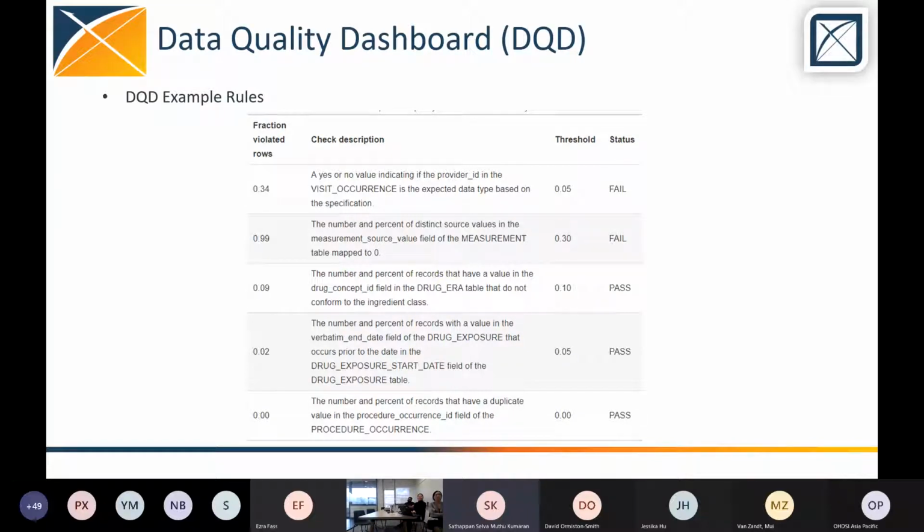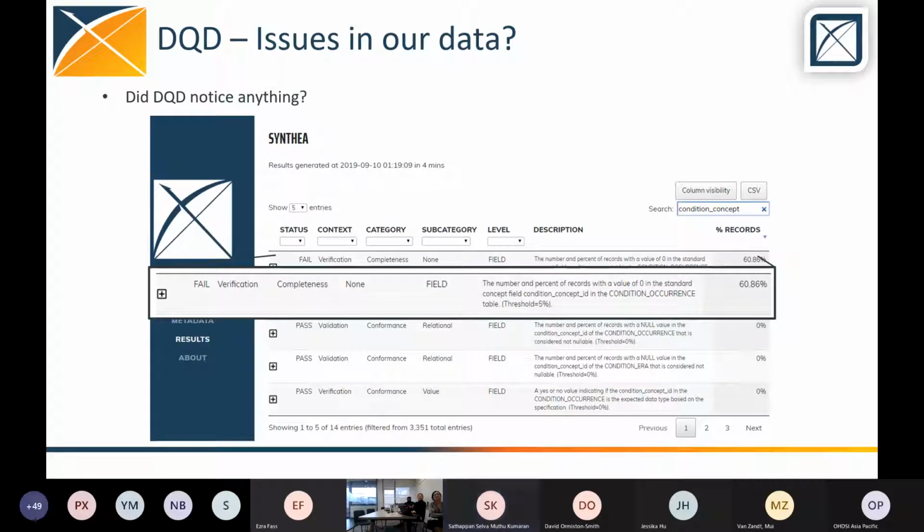In this example, we can see that in this data set, the number of records that violated is less than the threshold that they have set. So we consider this check as passed. Right. Okay, and this is another place where you can explore the results in detail.